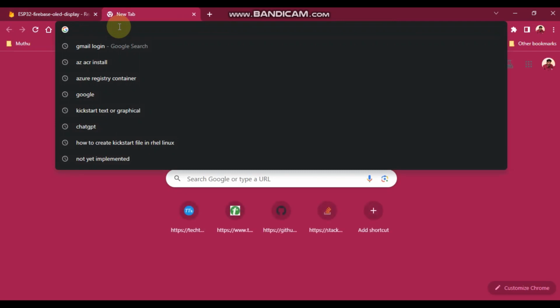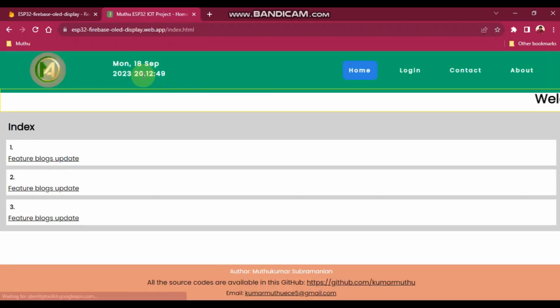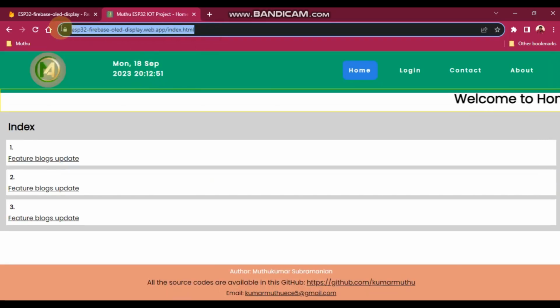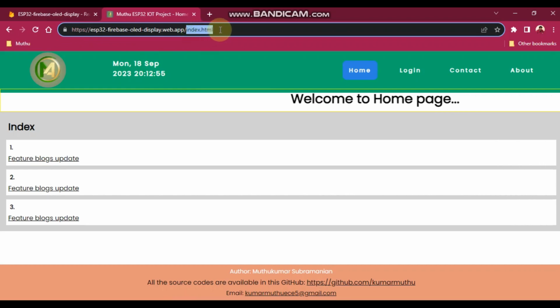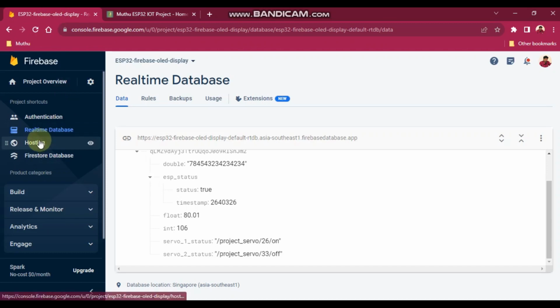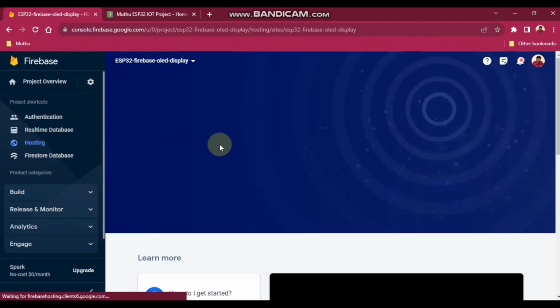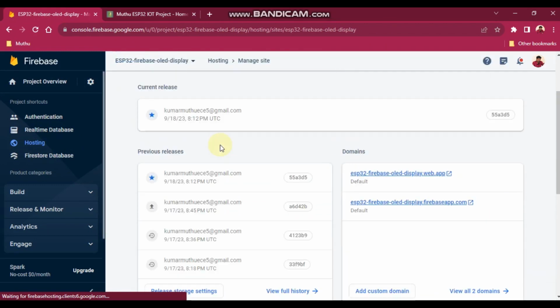So we can open the web app with the index page. So this is my website, the published website. You can see the index page. So clicking home also goes to the index page. And this is the hosting details. Clicking the hosting, check the published ID. So when I publish, it will display the date and time.